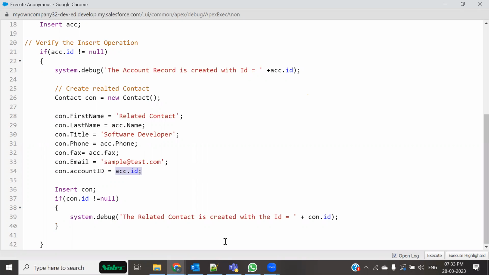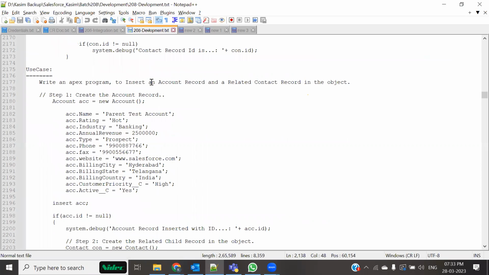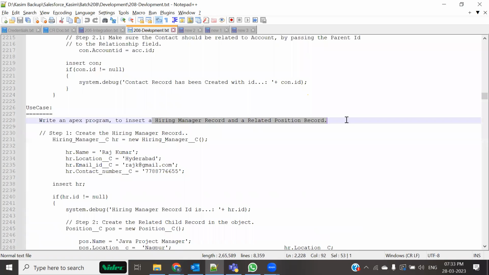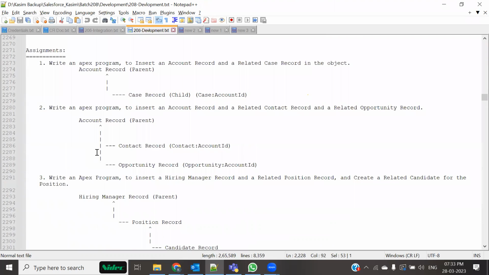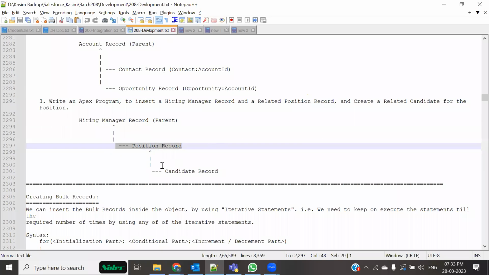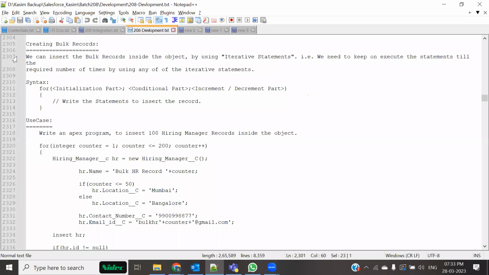Go with this program, and you must have some more assignments. Let me see through the notes. Write an account and related contact that I have taken. Write a hiring manager with the related position. Go with this, and go with all of them. Insert account, related contact, and related opportunity, meaning one contact record, one opportunity record. Hiring manager, and for that position, a candidate. So go with all of them. Next lecture, I would be taking these bulk records.